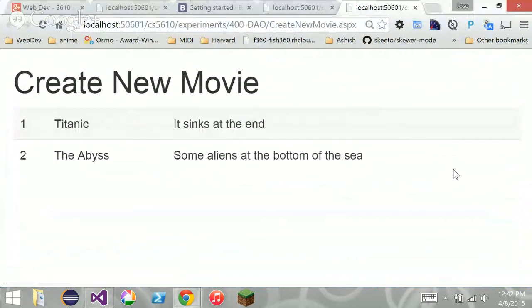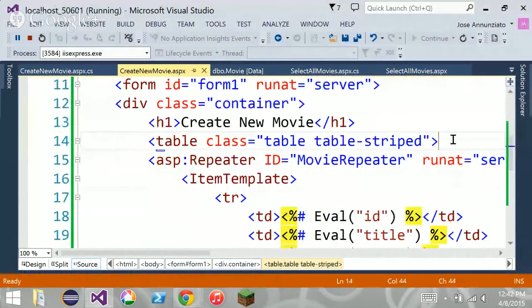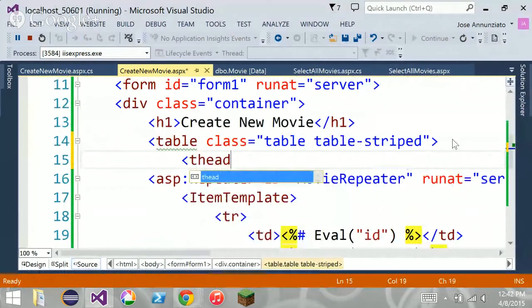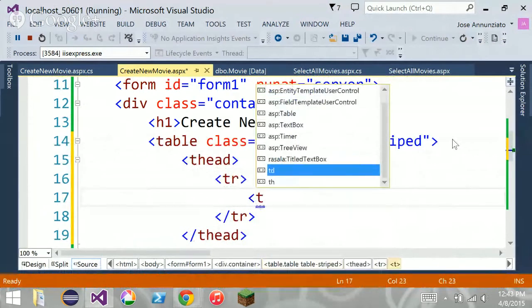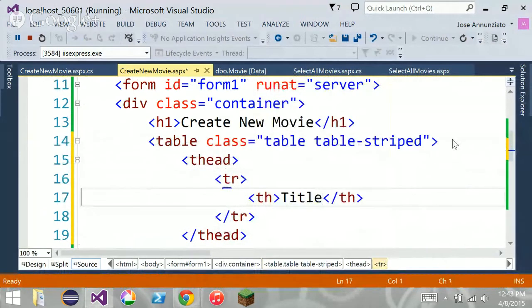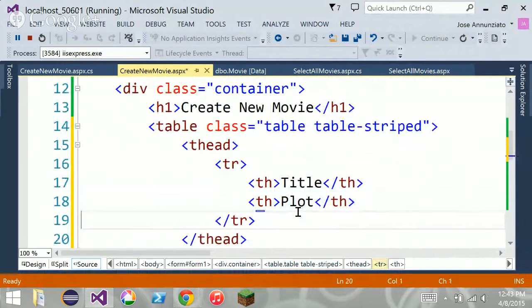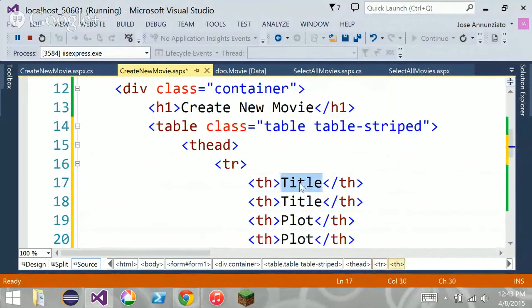Okay, so retrieving those two movies. So let's add here the ability of creating a new movie. Normally what we would do is go to the table, maybe create a table head, right? And in here a table row, and maybe a table heading for the title, and then for the plot. Very much what we were doing when we did this in Angular, right? Very, very similar. Actually, one of them is the ID. The first one is ID, right?